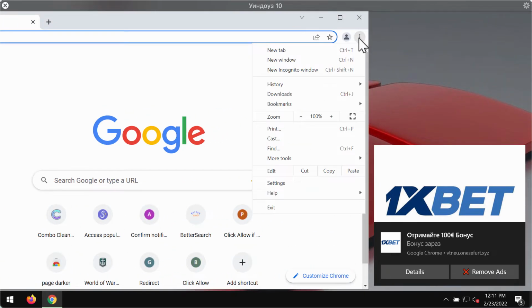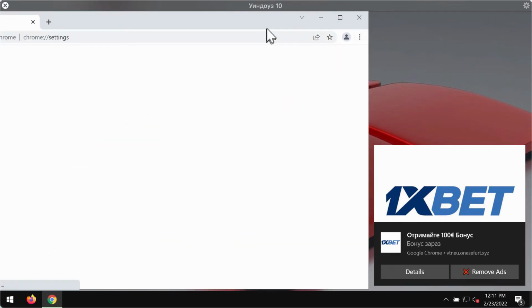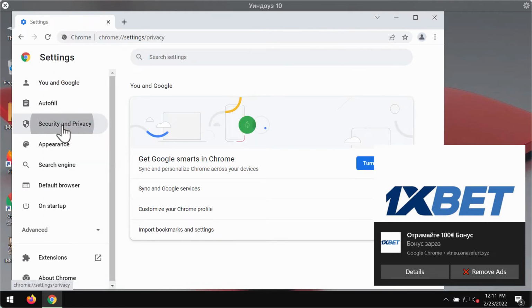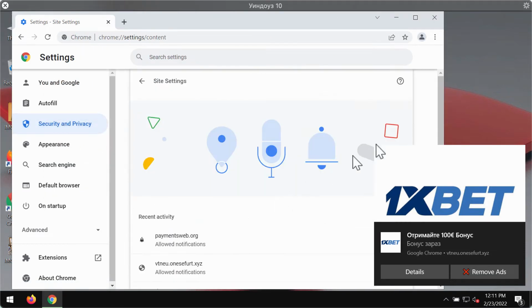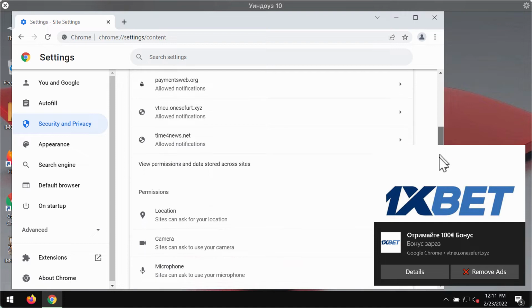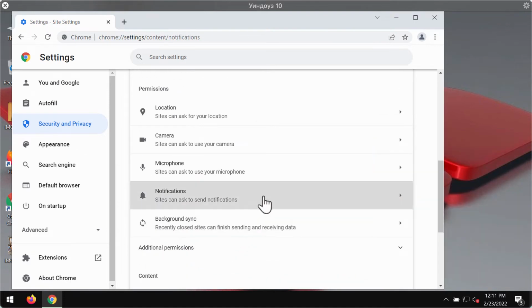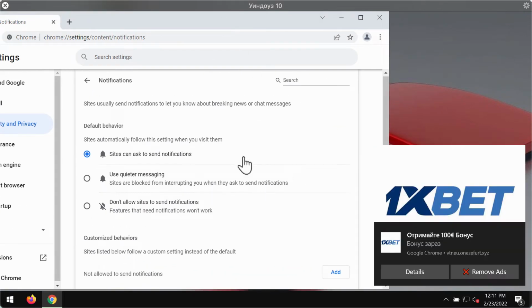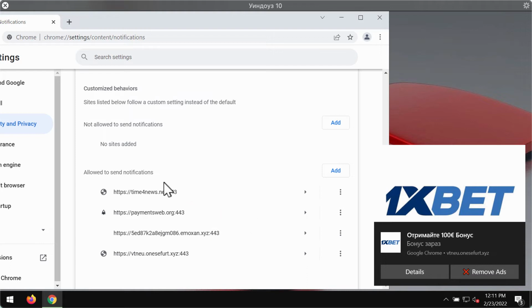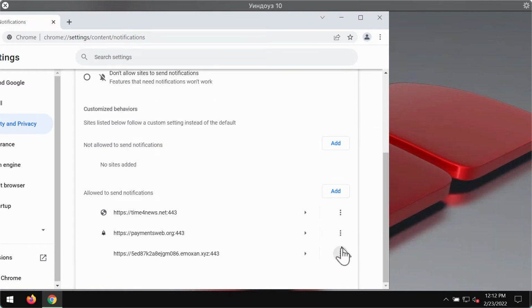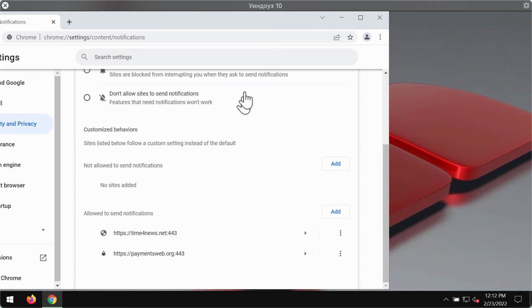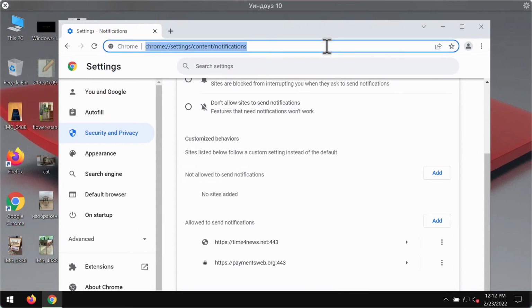To get rid of them, access the menu, go to Settings, choose Security and Privacy, Site Settings, scroll down to Permissions and select Notifications. Now you should pay attention to the websites allowed to send notifications. If you find this malicious site, you should get rid of it from this list and delete other junk sites that could be causing such pop-up ads on your screen.